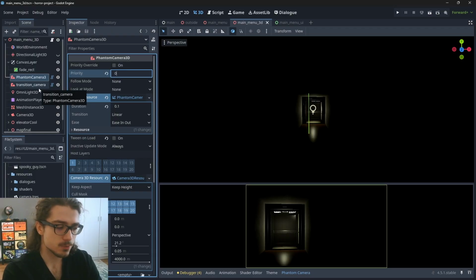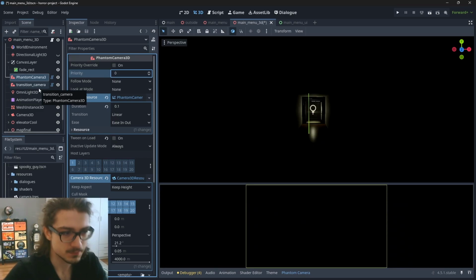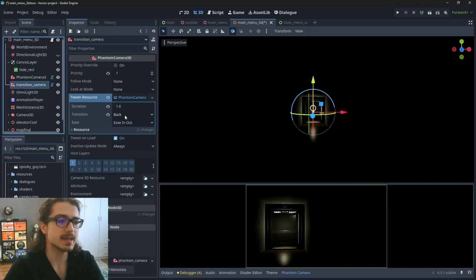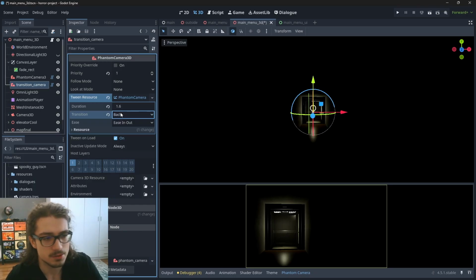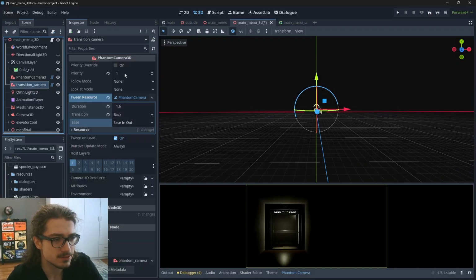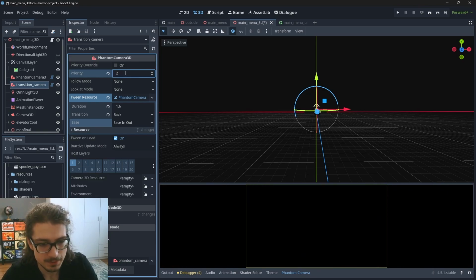When we switch from one camera to the other, we can set some kind of transition effect. If I press enter, you can see it does this transition. If I set it back, it moves back. On the camera that you go to, you can set what kind of transition you want. You have a whole bunch of transitions, and you can play around with these. I set the back transition with ease in and out, so it does this nice effect. If I set a higher priority, when you look down there, you see this bouncing effect happens.